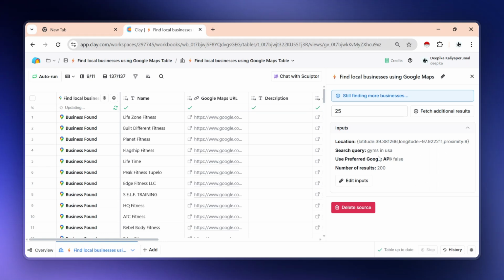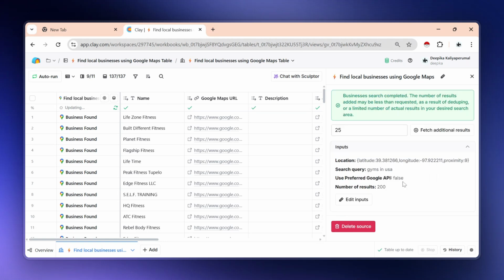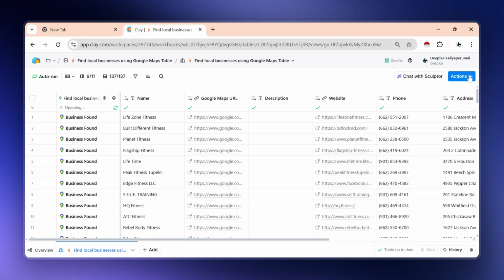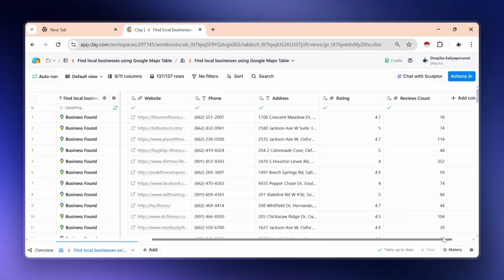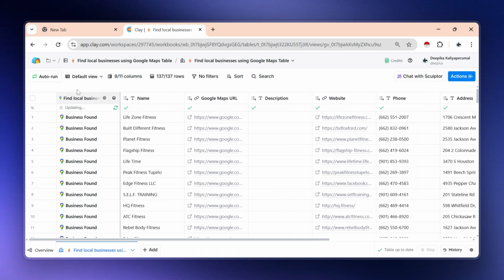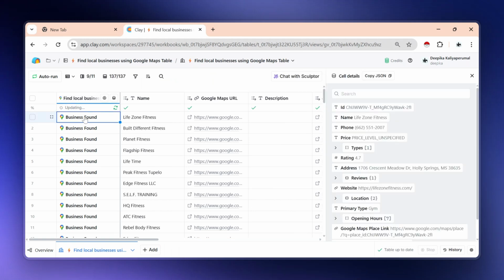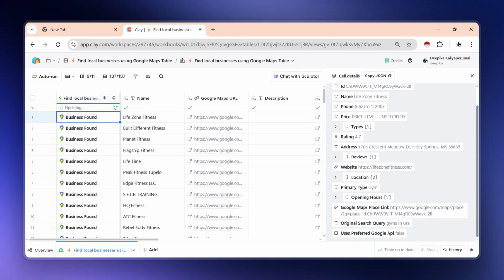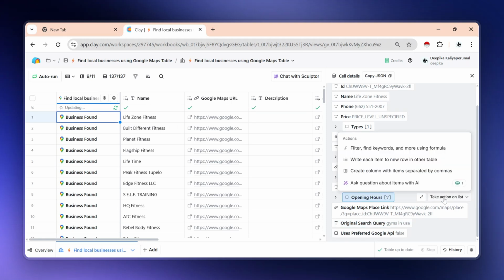The location, search query, preferred Google API, and number of results. If you gave any API key, you can see here it says true. We don't use anything, so it's showing false. Number of results, we got 200. So these are the details we can get: gym name, Google Map URL, websites, phone numbers, addresses, ratings, review counts. When you click Business Found here, you can see all the scraped data for this one gym, and you can add anything as a new column just by clicking Take Action on a list.